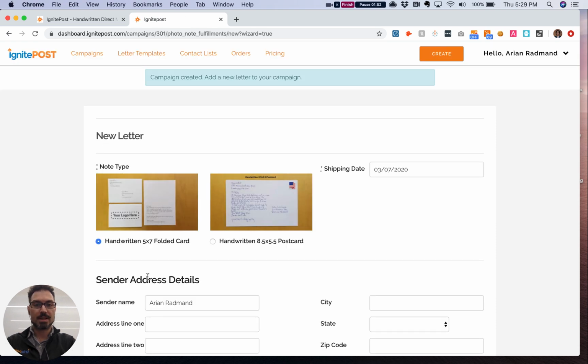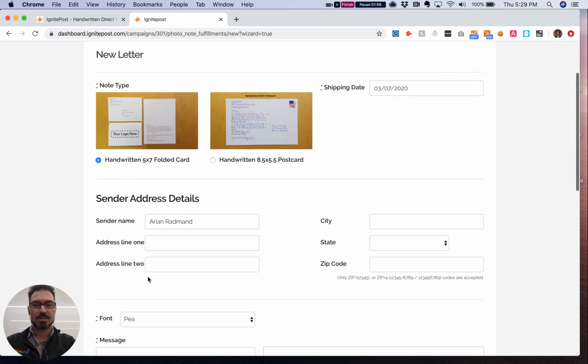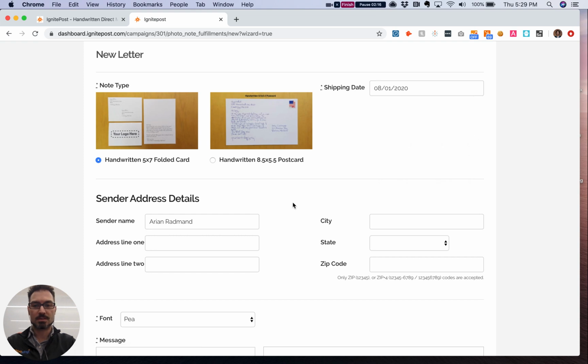All right. So now this puts me on the create new letter screen. And so a couple options here. You can choose the note type you want. I'm going to stick with the 5x7 folded card. It gives me the option to select the send date. So if this is an August birthday campaign, obviously I want this sent in August. So let's go ahead and say I want this sent on August 1st.